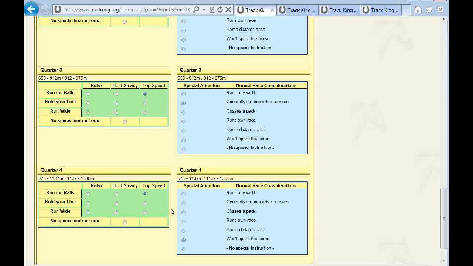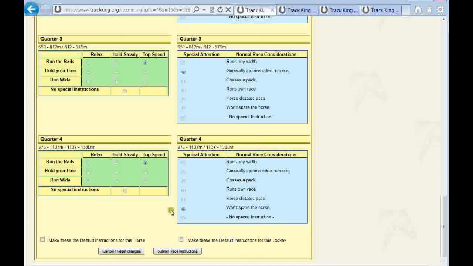Also, if your horse happens to be running on a wetter surface, you generally speaking want more holds and relaxes. Whereas if it's on a drier surface that's not nearly as tiring as a wet surface, you generally can use more top speeds. Now, to make these the default instructions for this jockey, click there. And then, to make them the default instructions for the horse, click here.